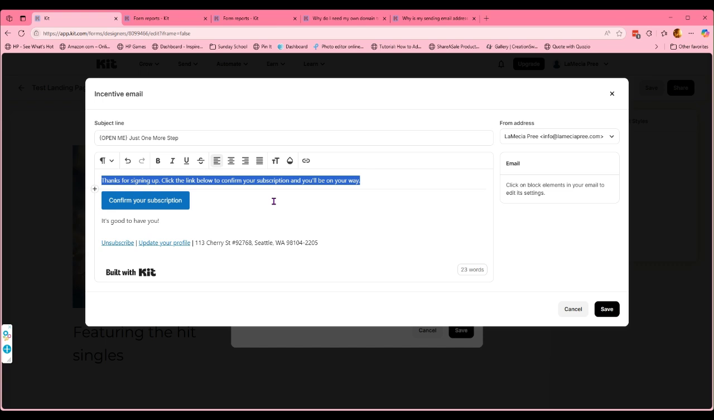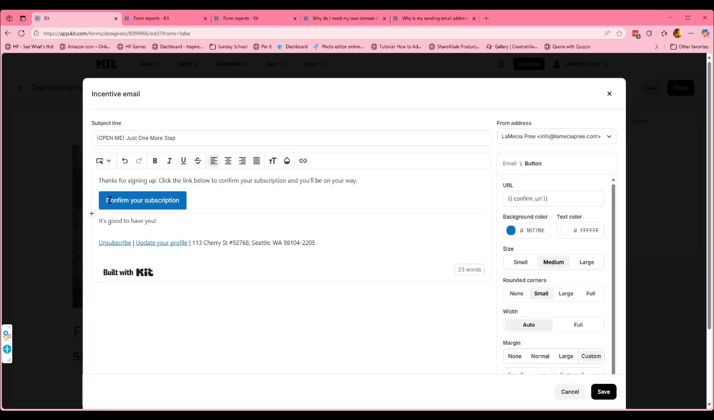One thing you do not want to remove if you're doing the confirming, you don't want to change the button. Leave the button in. Now we can change the text on the button. We can change the color of the button. That's perfectly fine, but leave the button itself inside of the email because that is what they're going to click to confirm that yes, indeed, they want to be on our list.